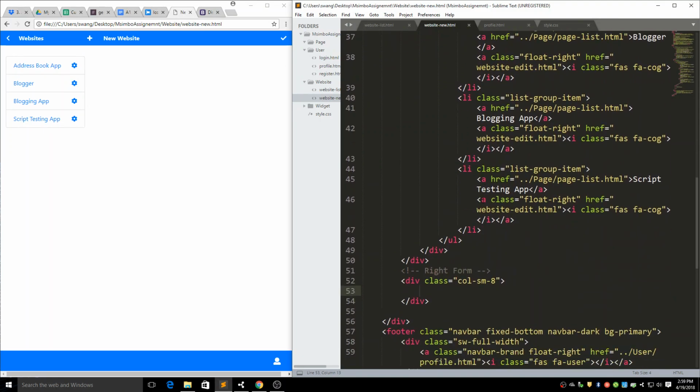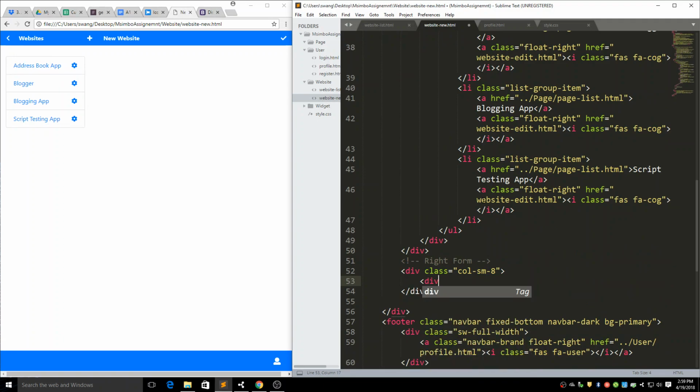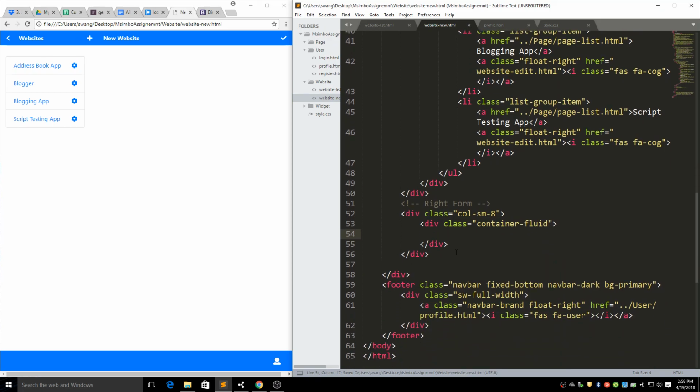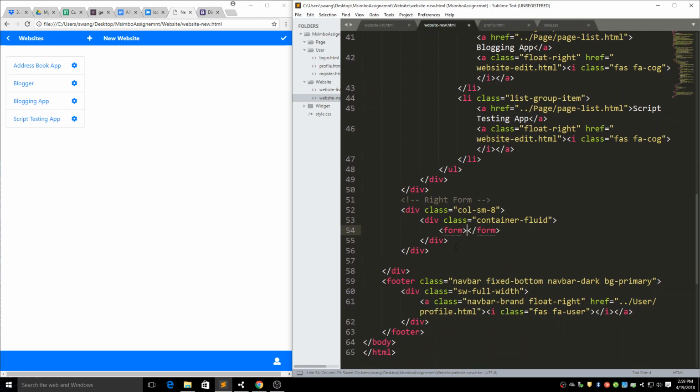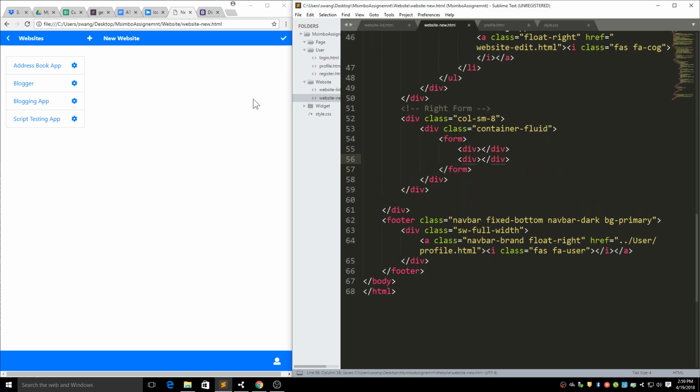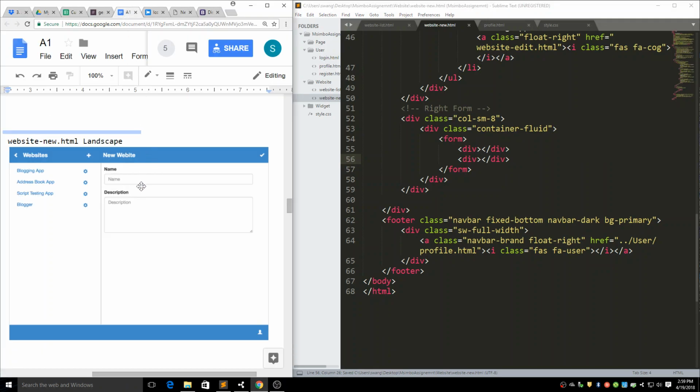We can use a container on it. Use a div here, class equal to container-fluid. And let's make it a form. We've already made a lot of forms. So for a form, we will have different divs, right? One div is for one input field. Here we have two things.